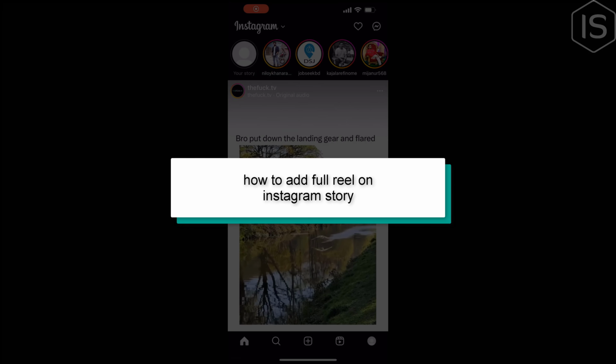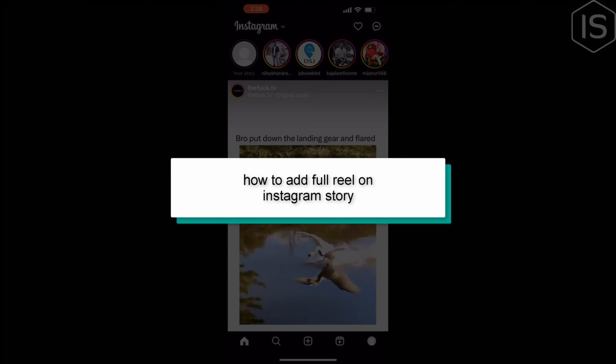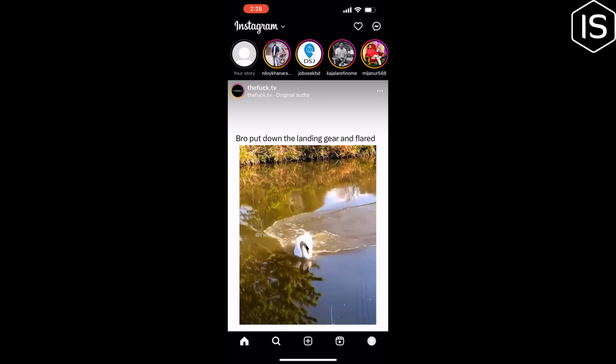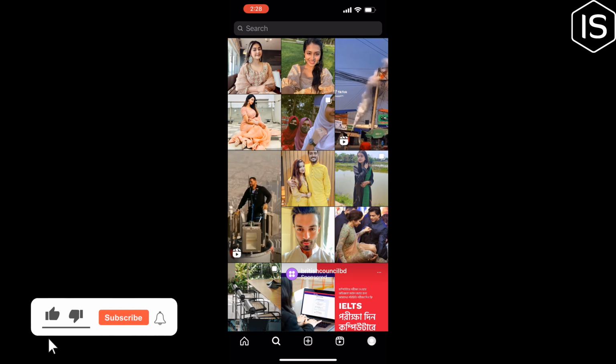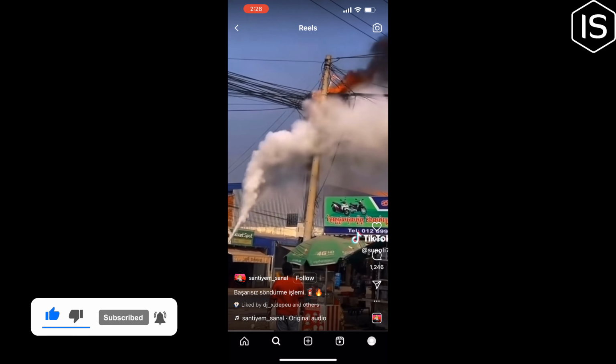This initial solution will show you how to add a full reel to your Instagram story. First of all, let's find the reel. So this is the reel I want to share to my Instagram story. First of all, I'm going to save this reel.